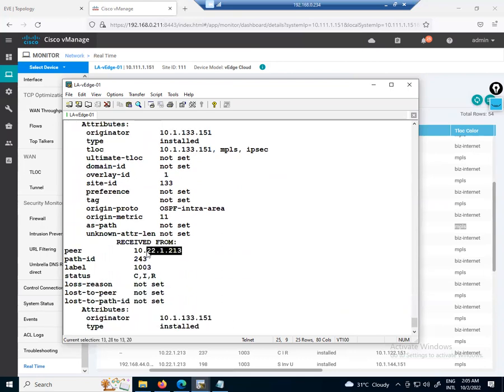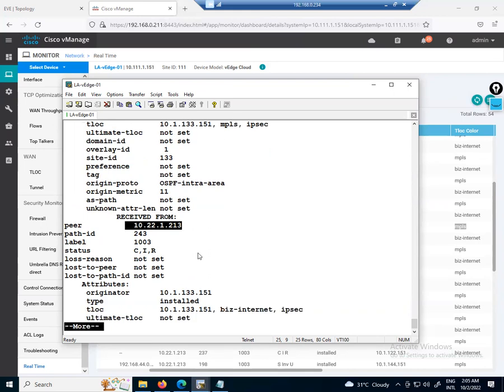It is receiving from vSmart, but it is receiving through business internet. That time it is telling it is not invalid. There is no INV. INV stands for invalid, unreachable. Here it is telling yes, this is reachable, basically R for reachable. So the internet route, it is installing the route, but when the same route LA1 is receiving through the MPLS router, it is not installing.